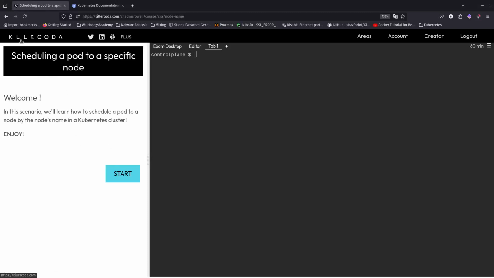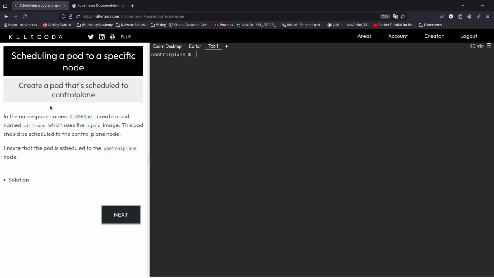So we are going to be scheduling a pod to a specific node, and we are doing this one for KillerCoda. Let's go ahead and start this one. It tells you right now that in the namespace, create a pod named this, which uses the NGINX image, and this pod should be scheduled to the control plane. So ensure that the pod is scheduled to the control plane.